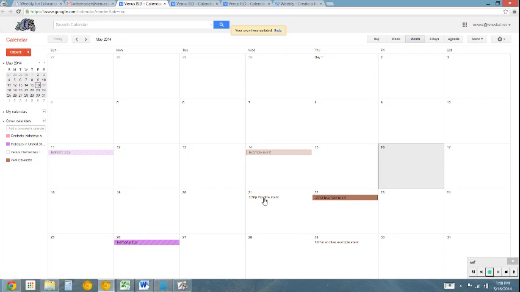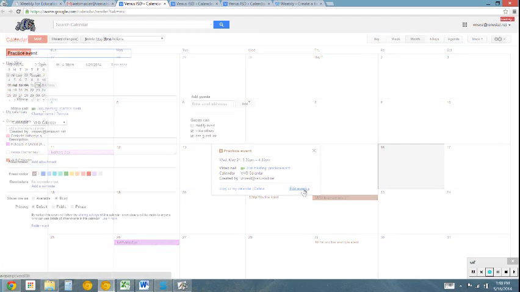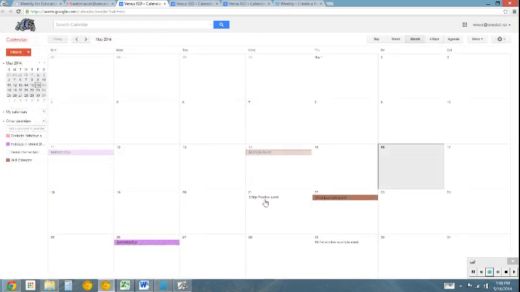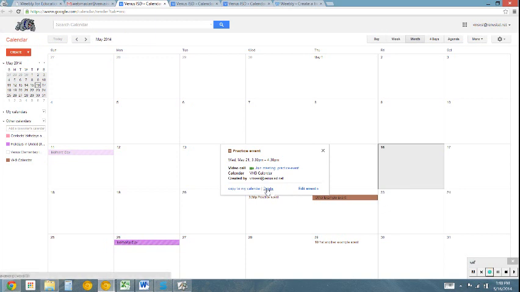To edit an event, maybe some of the other details change over time, I'll click it, and then I'll click the Edit Event button, and it takes me back to this screen where I can change information. To delete an event, I can just click on the event and click the delete button, and that will completely get rid of it for all users of the calendar.